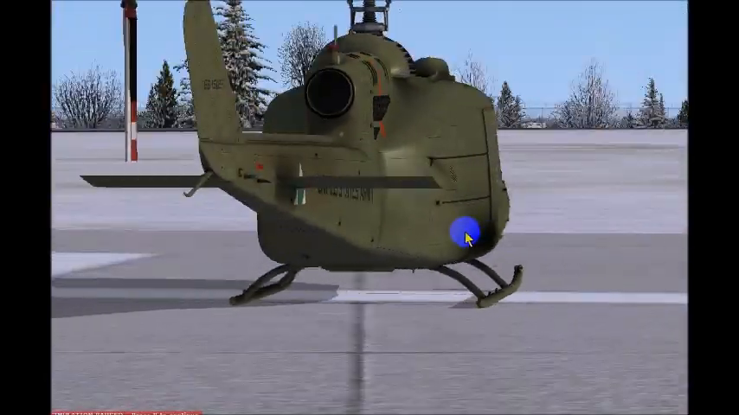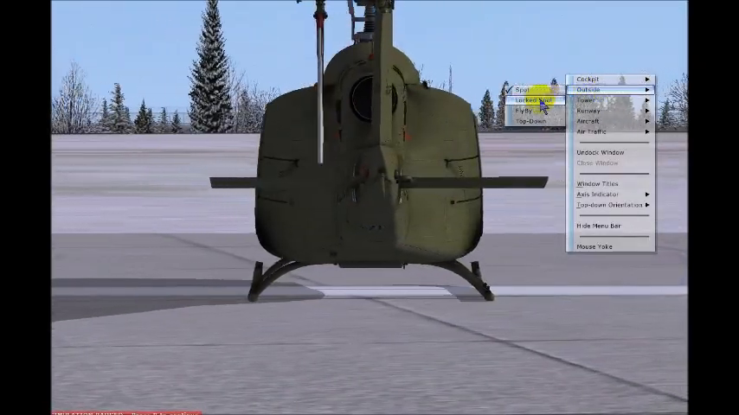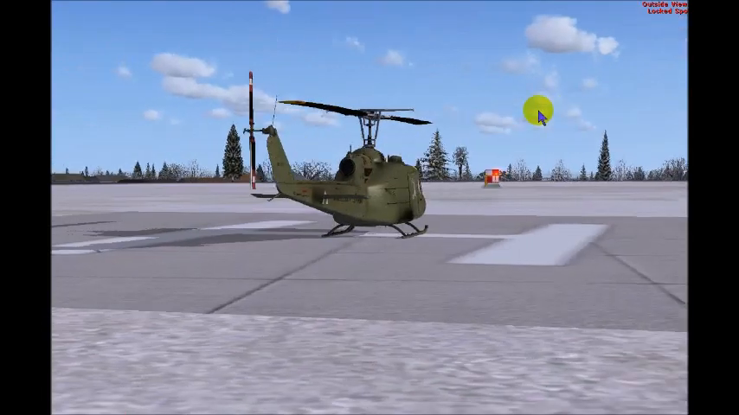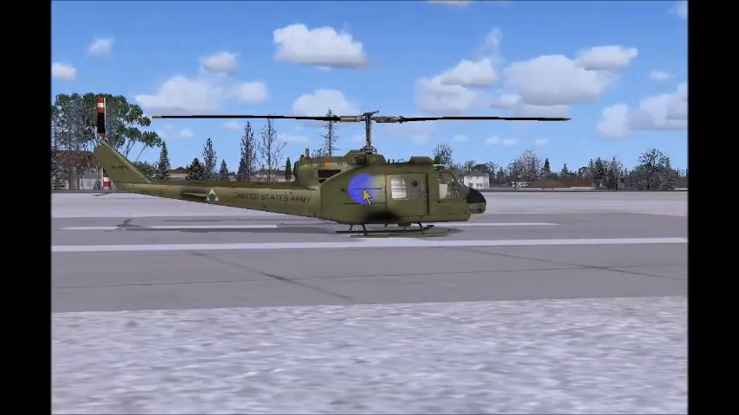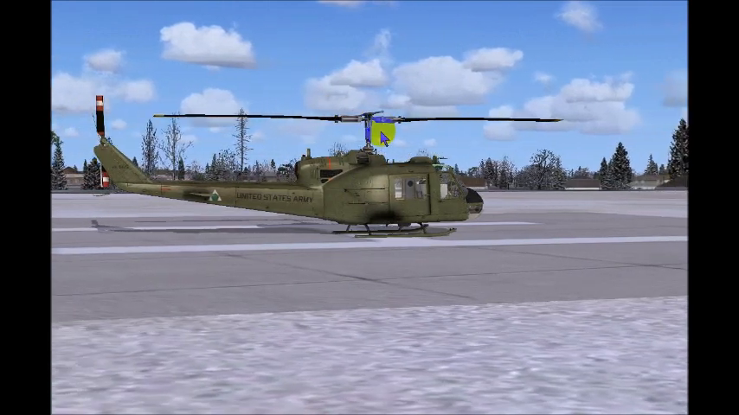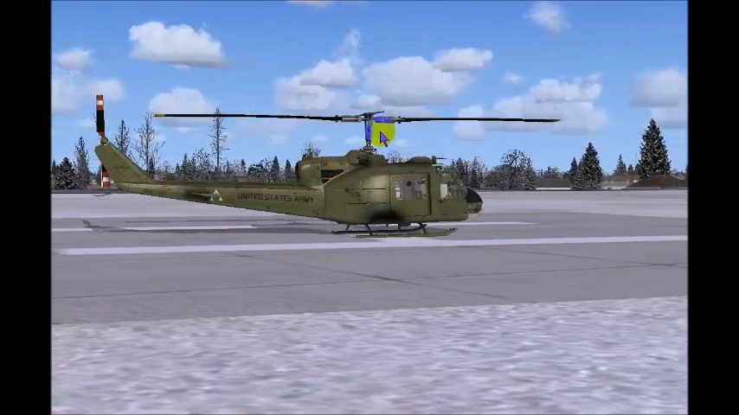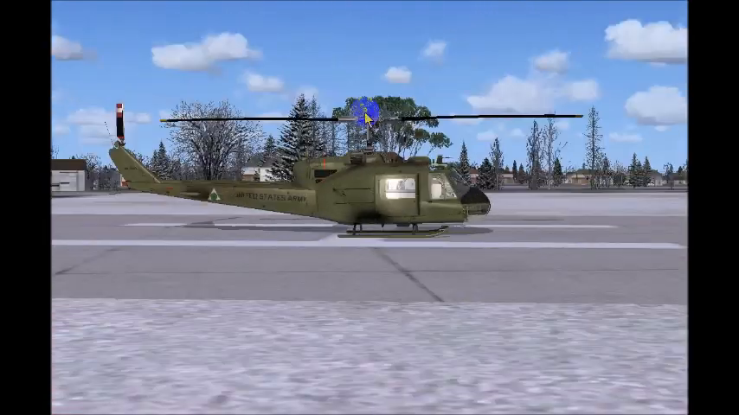This is a really beautiful model, and I am trying to see if we can go to a lock spot view. Okay, so let's talk about the main rotor. This is a semi-rigid main rotor system. The main rotor is one of the major components of a rotary wing aircraft.